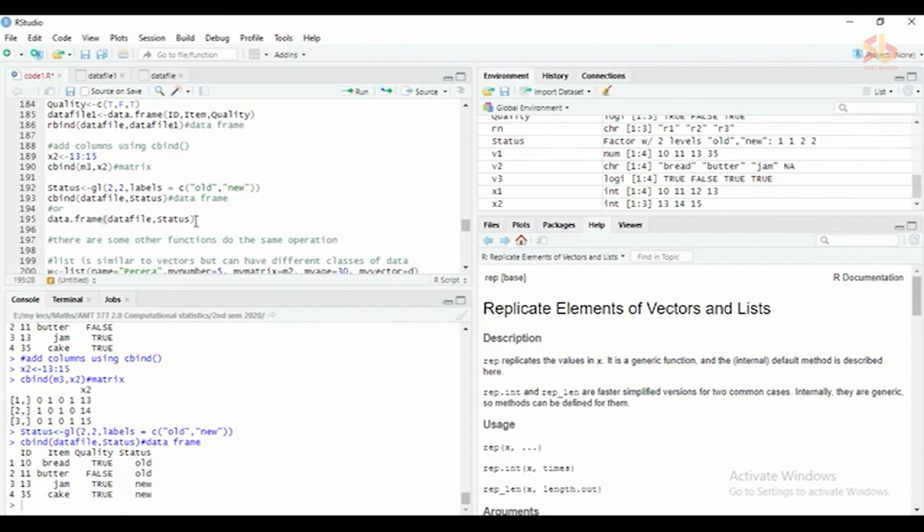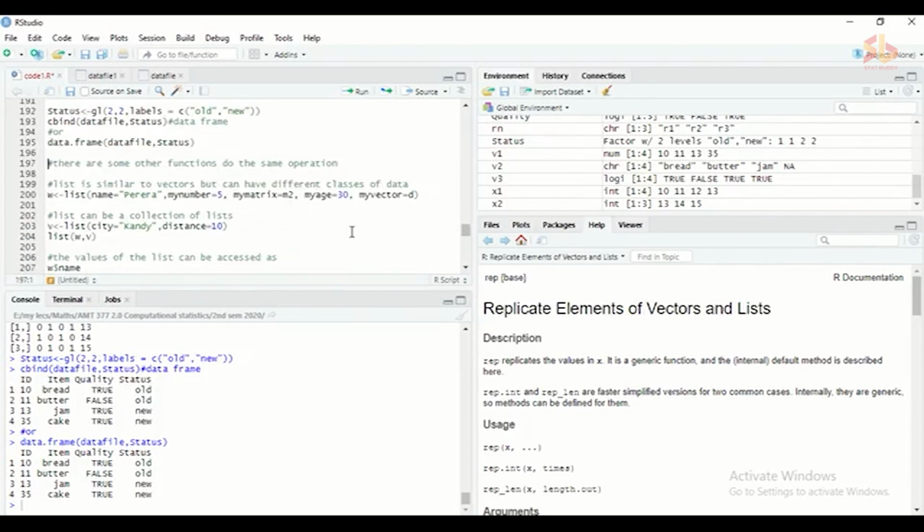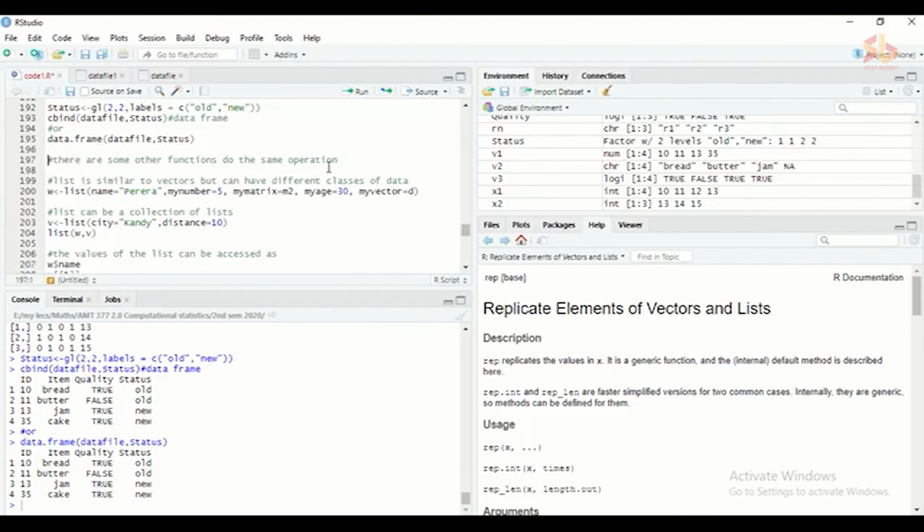Now we can also use the defining function data.frame, and you can have a data frame first and then the variable second. So it is also possible. And there are so many other functions to do so. So you can find those things on the internet and our blogs. So you are free to use those functions on any occasion in this course. Now we can move on to list.